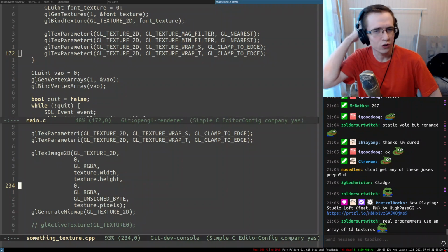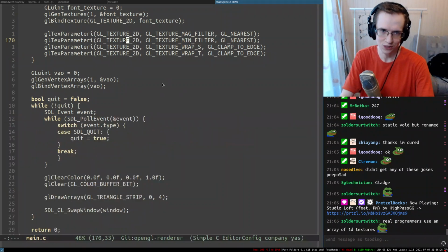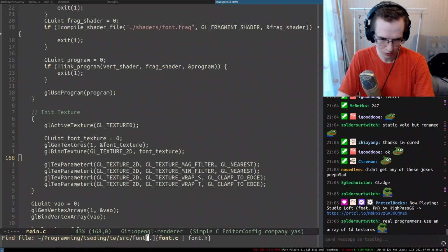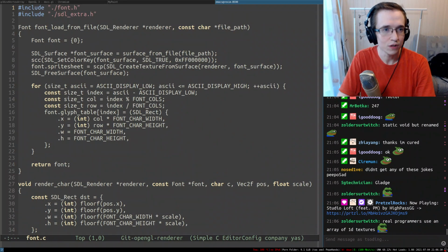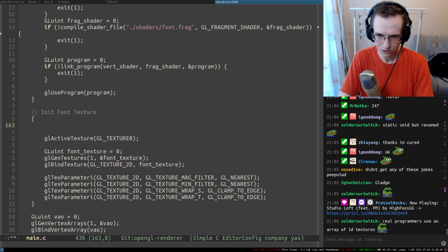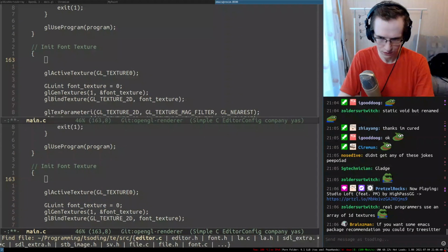Oh yeah, we need to also load the data for the texture. Right, so we have a special thing in here for loading, I suppose, but I don't think I'm gonna be using that. So I'm initializing the font texture. In the first thing we want to do, we want to call STBI. Right.